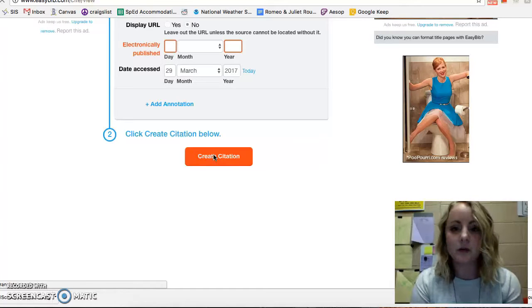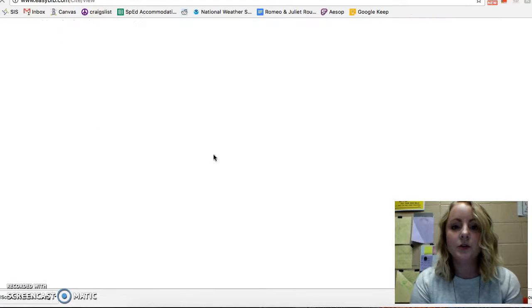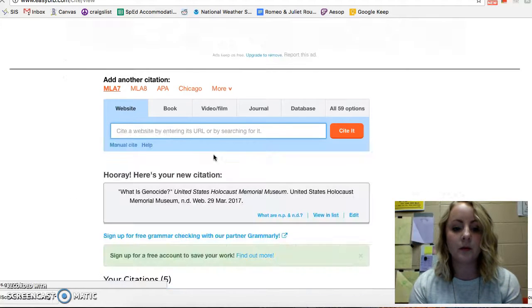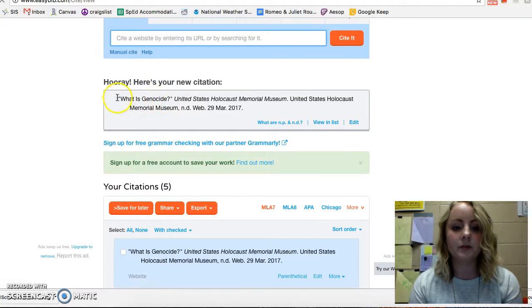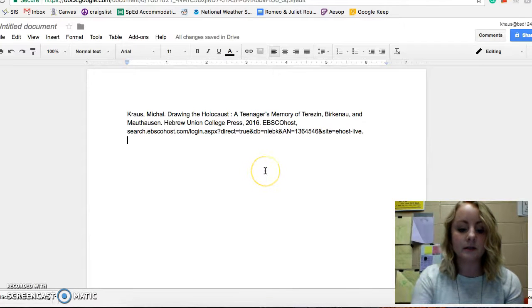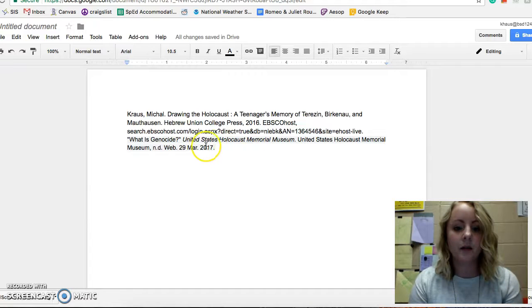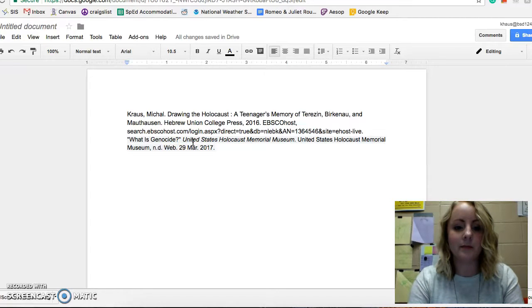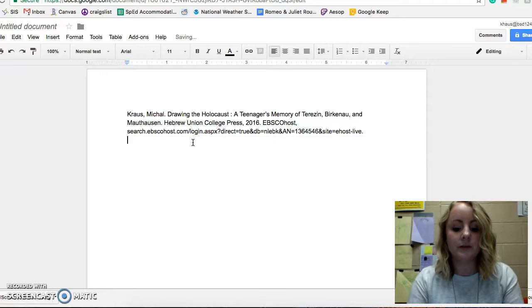Again, if it doesn't come up with an author or the date that it was electronically published, that's fine. Usually larger corporations, PBS, NPR, or the United States Holocaust Memorial Museum won't have authors. From there, just scroll down, and here's your full citation. Just go ahead, copy this, so Command-C, and then go back into your document to paste it, Command-V. And again, with the highlighting, I'm just going to undo that, Command-Z, and then redo it, Command-Shift-V.